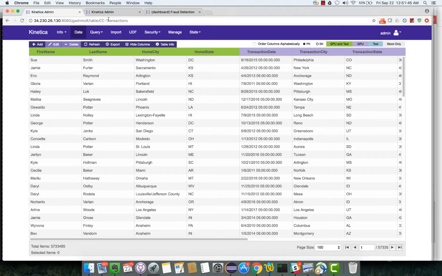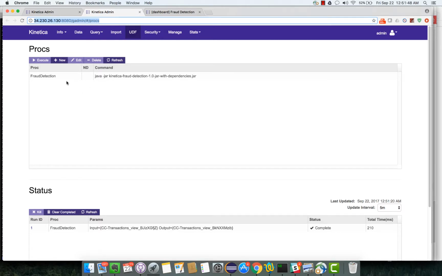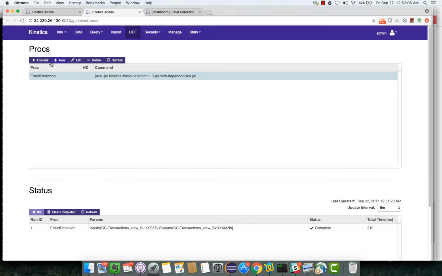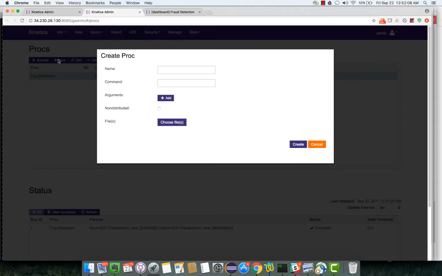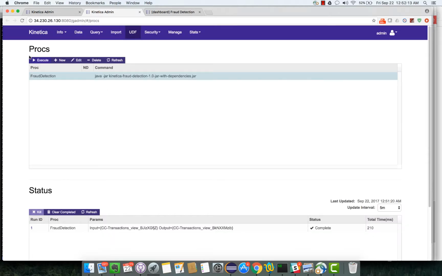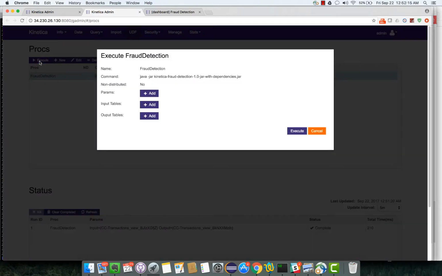What we also have is a concept of a UDF. A UDF is a user-defined function that allows you to execute any algorithm, code, or model wrapped up by a Kinetica wrapper and execute it as a compute grid within Kinetica. You can create UDFs by simply clicking the new button and specifying your procedure, or you could also execute it by simply executing it here and adding the input parameters and output parameters.